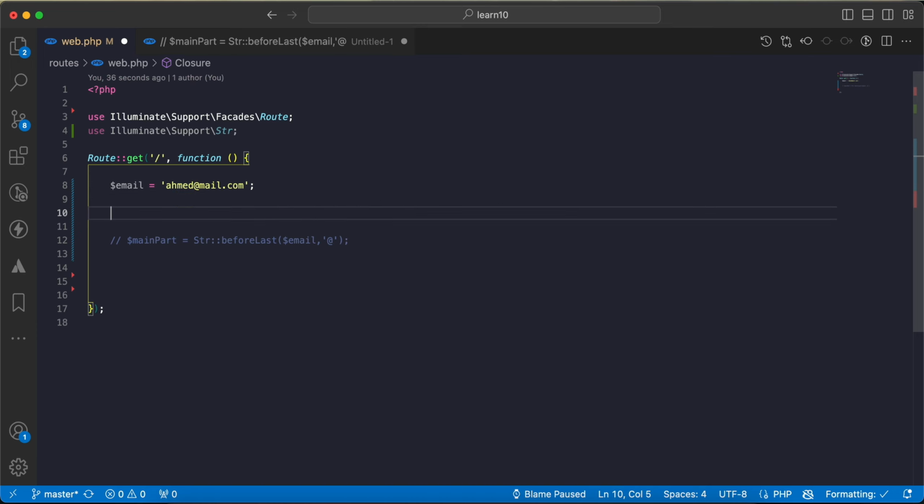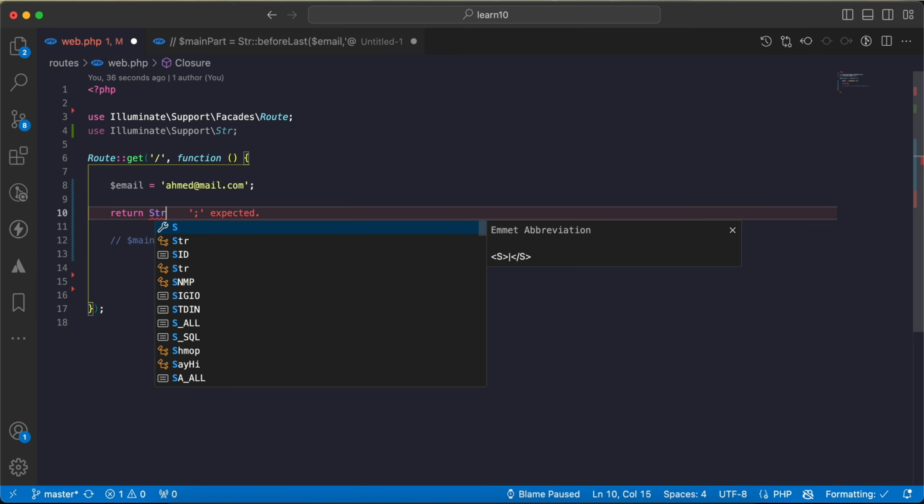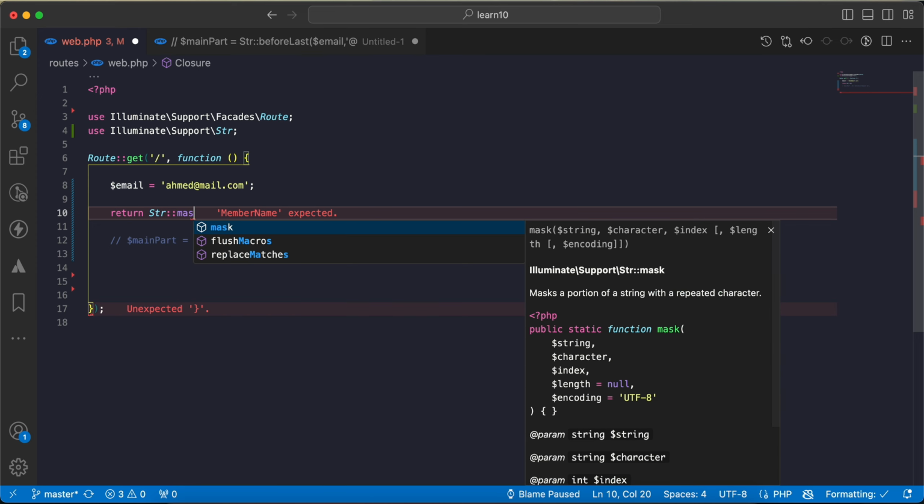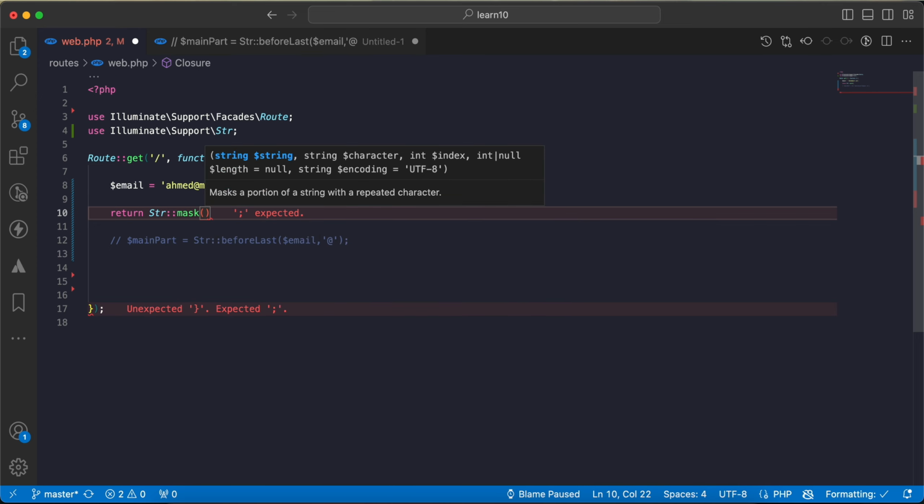It's super easy. We can say return and, using the Str helper class mask method, we will provide our string, email, and which character we want to replace with. I want to replace with an asterisk here. You can add anything, maybe a hyphen or underscore, and from which index. We will select the beginning, I want to start from 0, and hide length here, as we can see, 2 characters.